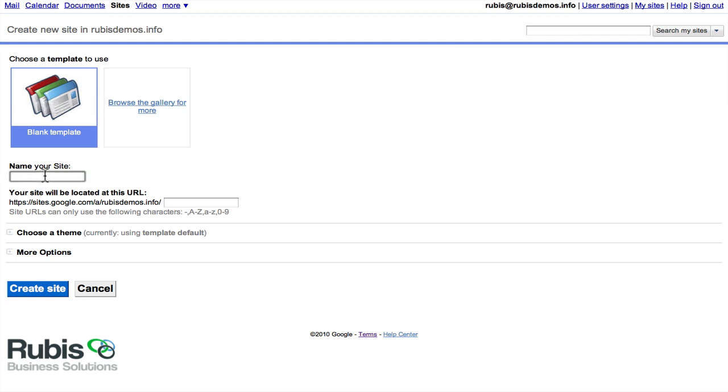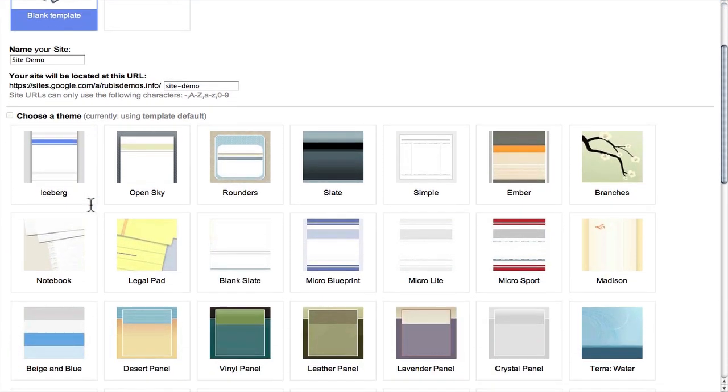I'm going to give my site a name. So we're going to call it Site Demo. And you'll see over here we get a URL, an extension. If you want to change this URL, check in with your administrator. There is the ability to do a subdomain so that you could have, say, let's call it demo.rubusdemos.info. It makes it a little bit easier for people to remember. So you can customize this or change that based on your needs and set up a domain alias if you'd like.